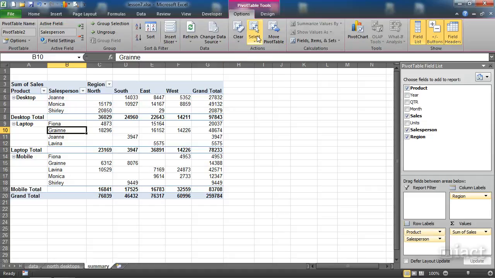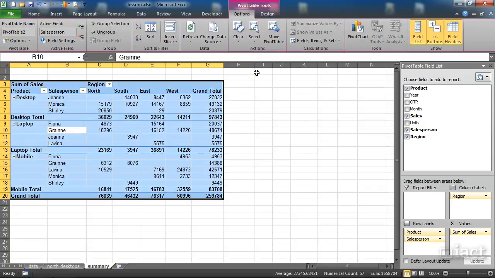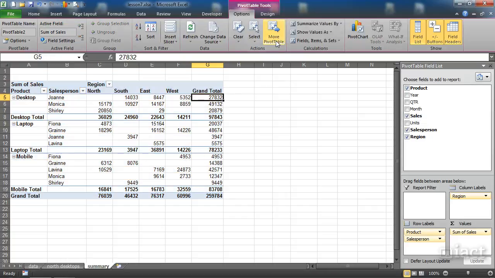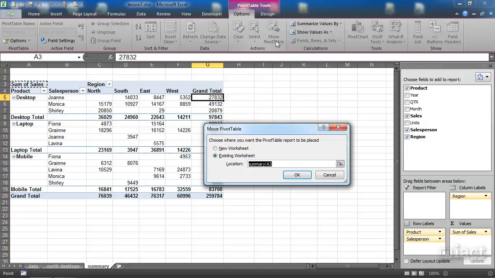Also in here I have the Select option. It's just a quick way again of selecting the entire pivot table. This might be handy for doing our copying and pasting into Word or Excel or PowerPoint. And finally then we have an option to move the entire pivot table.